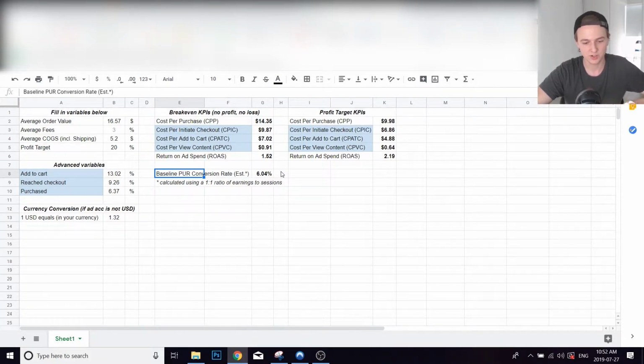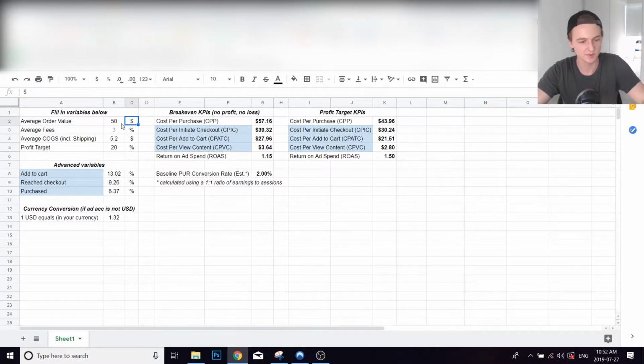sales to sessions ratio. So this doesn't really mean anything, like I said, but this is just a good reference point of what kind of conversion rate you're going to need to be profitable for a certain selling price, right? If I have a low selling price like $16.50, I need a good conversion rate. But if you have a high selling price like $50, you wouldn't need as high of a conversion rate. You would only need 2%. This is just something you can do to get an idea of where your conversion rate should be at. And in this case, it's at 6%.